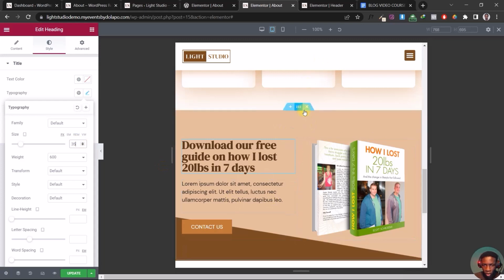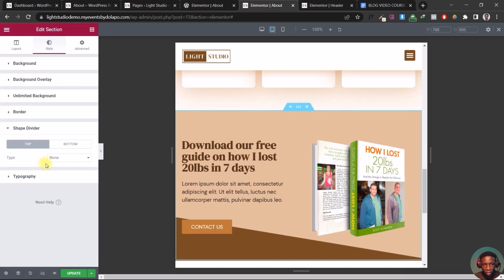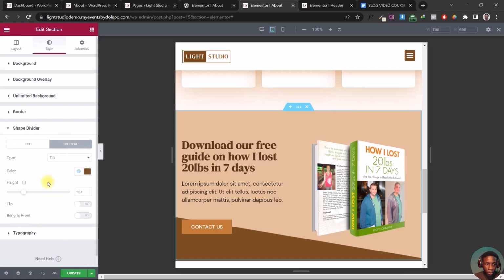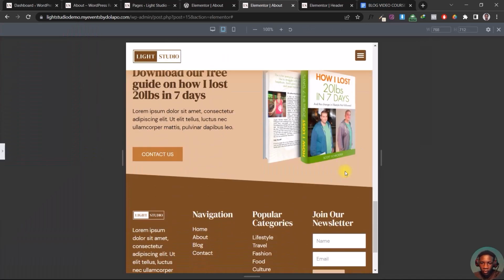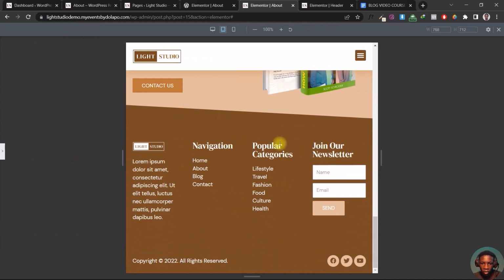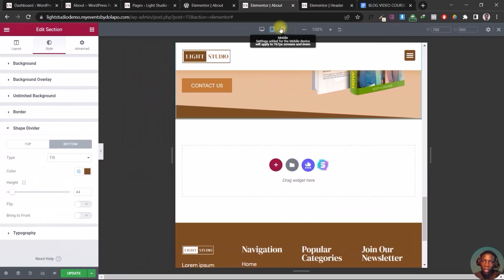Then for that shape divider we added, I'll click on the main container there, which is the section. Then come to shape divider. Then on the bottom here, I'll just reduce it. So now you can see it's now okay. So when we go here, now you can see the about page for tablets is now okay.